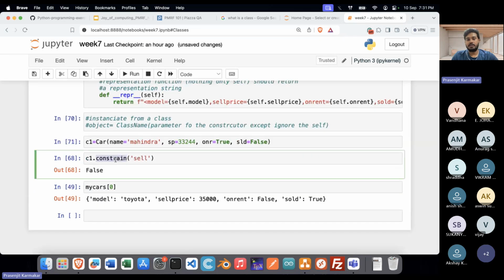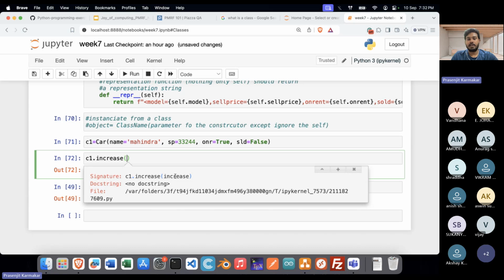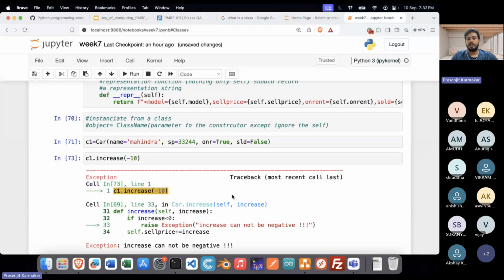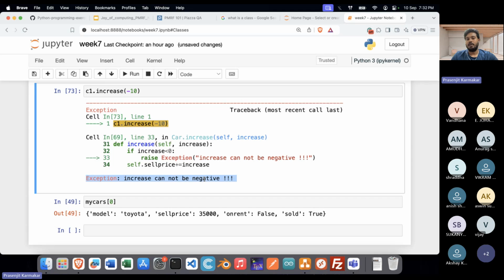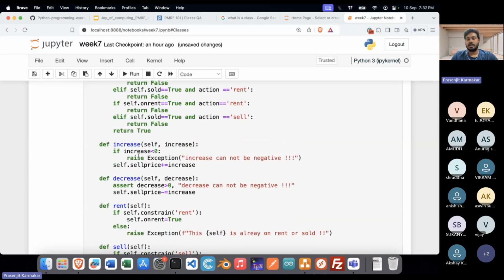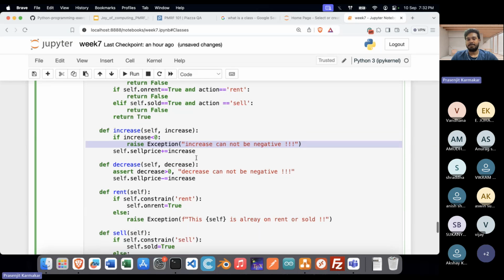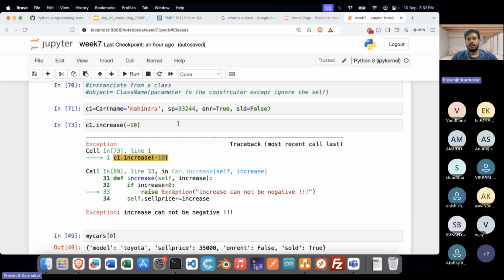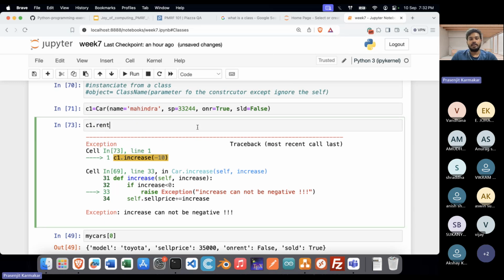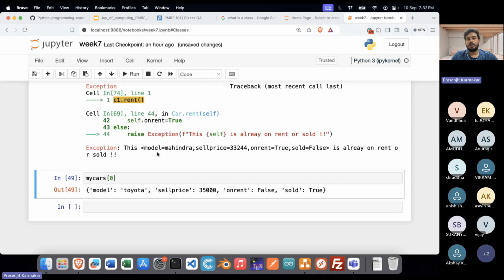Now I can check whether it is sellable. False, because it's on rent. Now I can also call C1.increase, and send, let's say, minus 10, right? It should say increase cannot be negative, because what happened is it goes there, checks whether increase is negative, and throws this exception, it cannot be negative. Okay. Now if I want to rent it, because it's already rented, see, it throws this message that the car model is already on rent or sold, so it's already on rent.